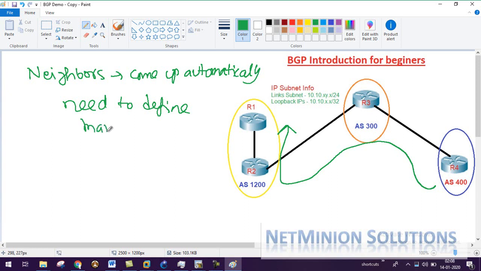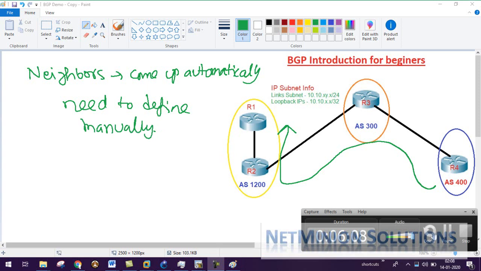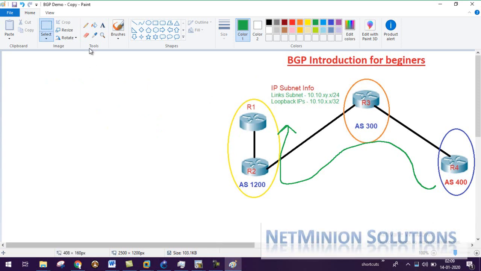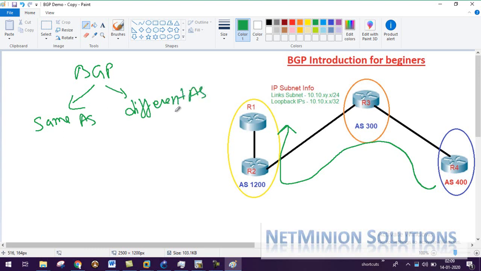So neighbors need to be defined manually over here. Okay, so here is the one part. The second is, if you are running BGP between peers who have the same AS, and BGP peers can be of a different AS as well. Whoever has the same AS as you have, that is known as an IBGP peer, interior. And exterior will be those which have an external AS.